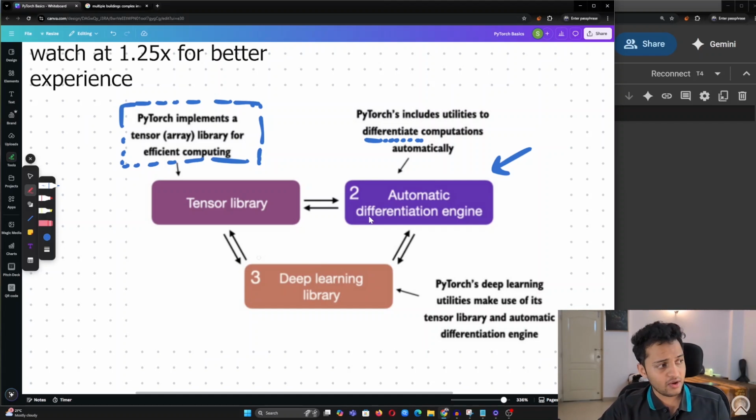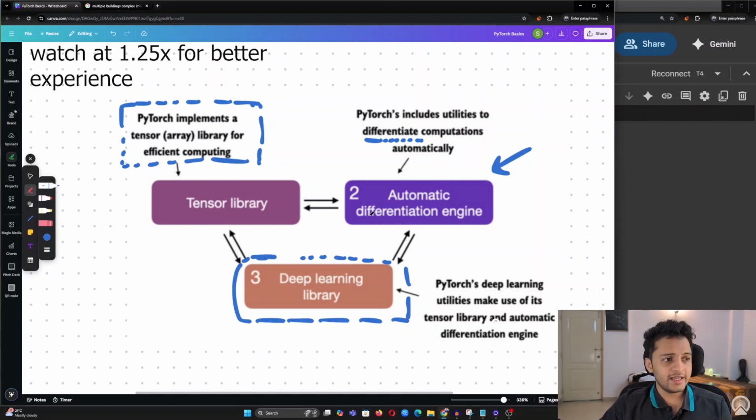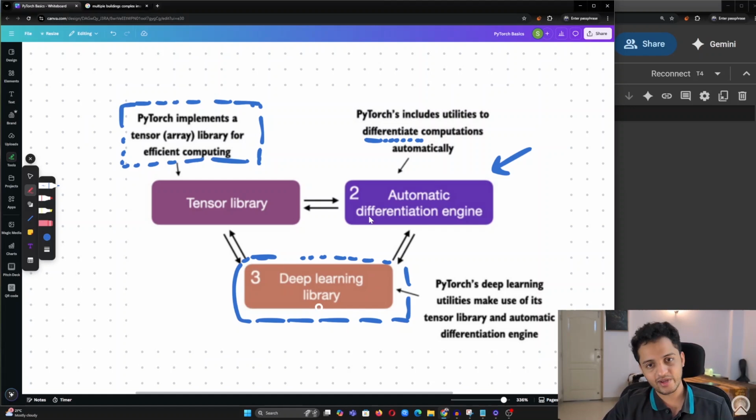And finally, it also has a very good deep learning library which is implemented. So you can easily make use of the tensor library and the automatic differentiation engine, and it feels like you are coding in Python. So this is a library and a framework which is widely used by both researchers and developers as well. Let's get started into the coding part of it.